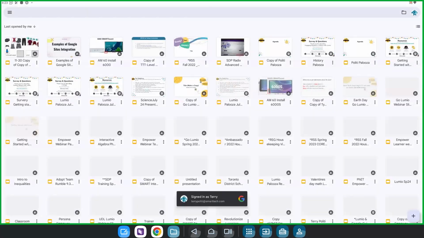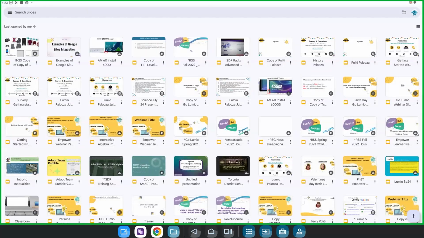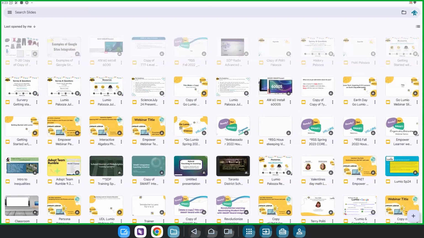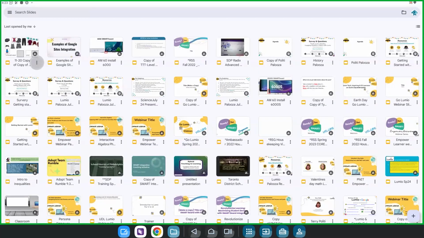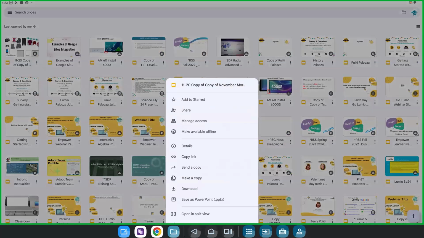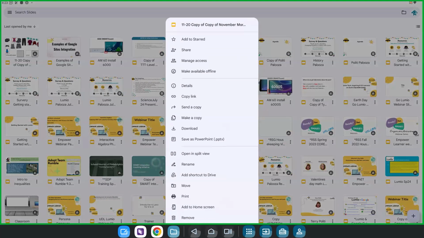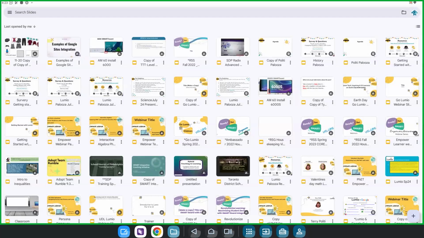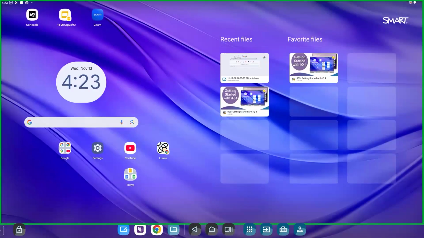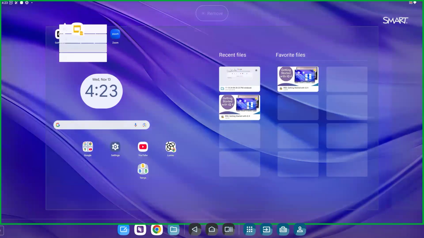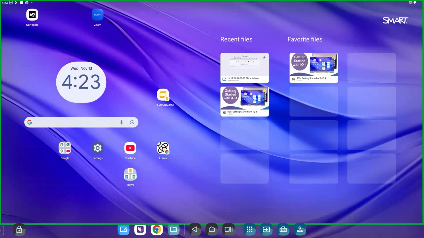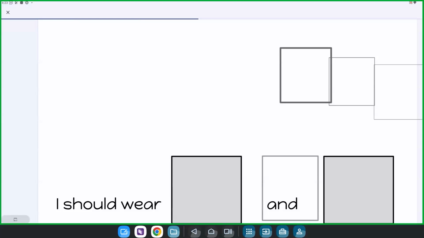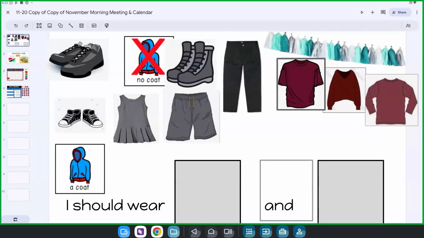So if I pulled up PowerPoint or if I pulled up Office 365, anything that I find inside of here, again, I'm going to do a long hold, dots. I can download it, but that's not what I want. I want to add it to my home screen. Add it to my home screen. So now that was my morning message that I just put up there. So if I want to start with that every day, I'm going to put it someplace nice and easy, and it's going to pull up with my morning message stuff that I want to use today.